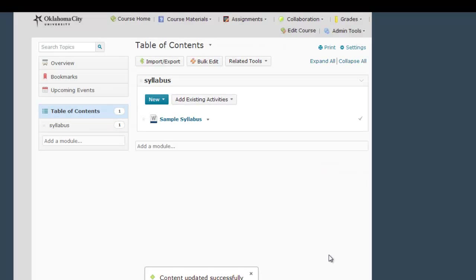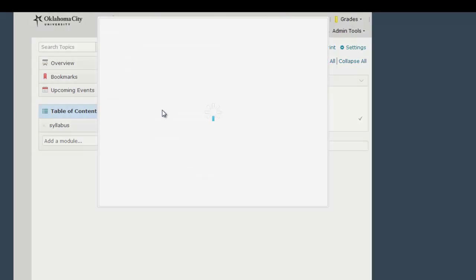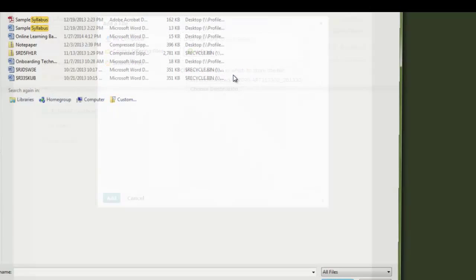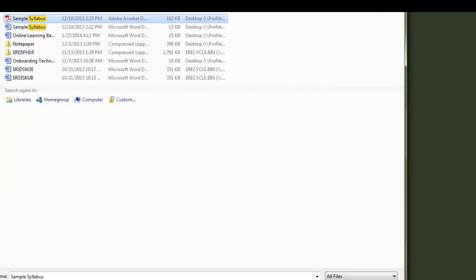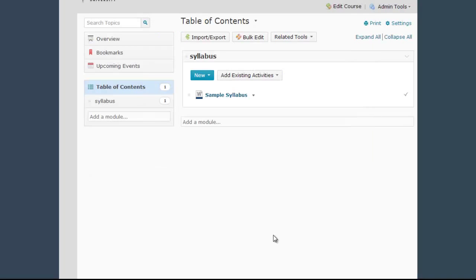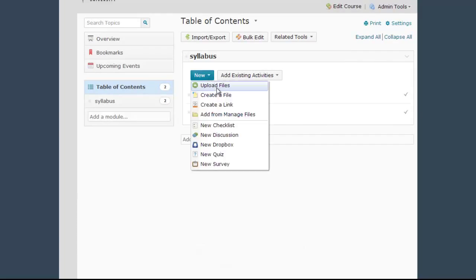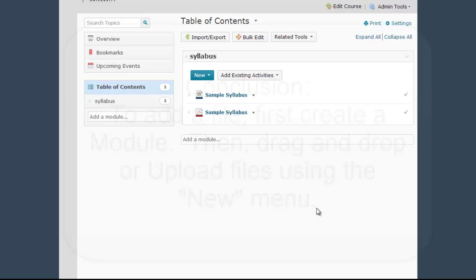If you happen to be using Internet Explorer and can't do the drag and drop, you can have the same effect by selecting Upload Files from the new menu, clicking Upload, and then selecting the file that you want to upload from the menu and clicking Open. Then clicking Add. This is another way that you can add a basic file into your course. Either drag it in from your computer or select Upload Files from the new menu within your module.